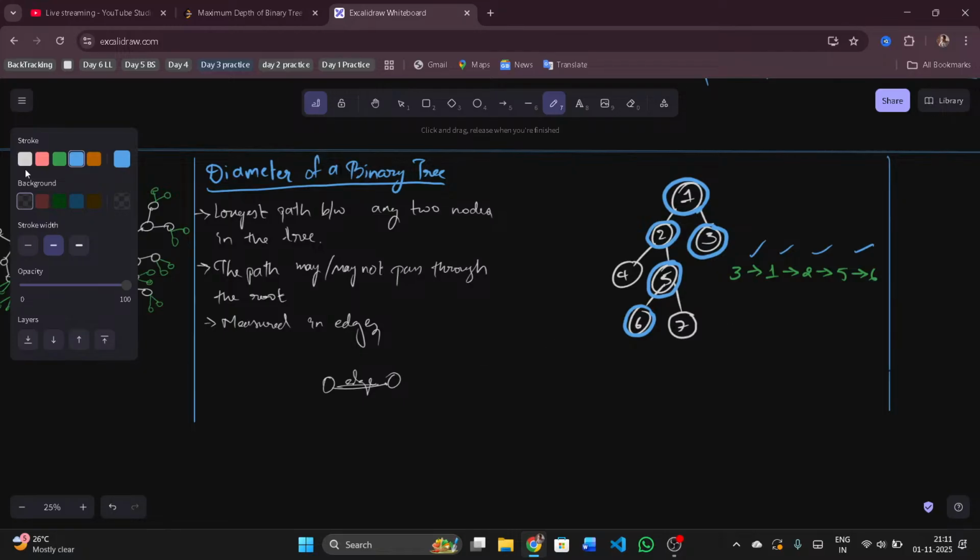So what will be the diameter, right? The diameter will be the number of edges, 4. Between any two nodes, the path may or may not pass through the root, but it has passed through the root, right? Now it is measured in edges. Okay. Now how can we write a code for this or the algorithm?